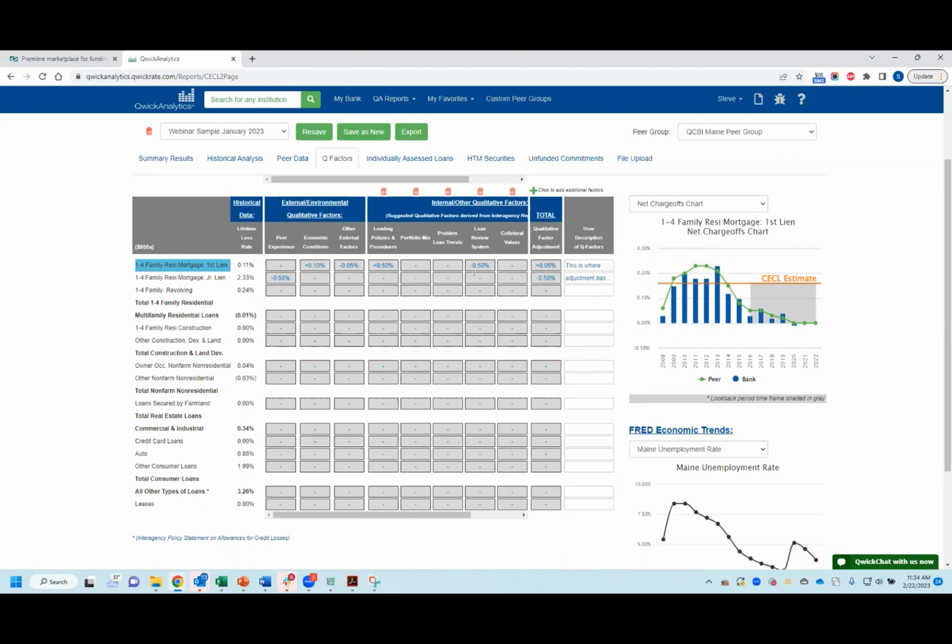So if we change a look-back period, or bump up or bump down a Q factor adjustment, you'll see this orange line change in real time, and I'll do that. I'll go ahead and add a whopping 50 basis point adjustment for portfolio mix, and you'll see there, the CECL estimate just increased significantly as a result of that.